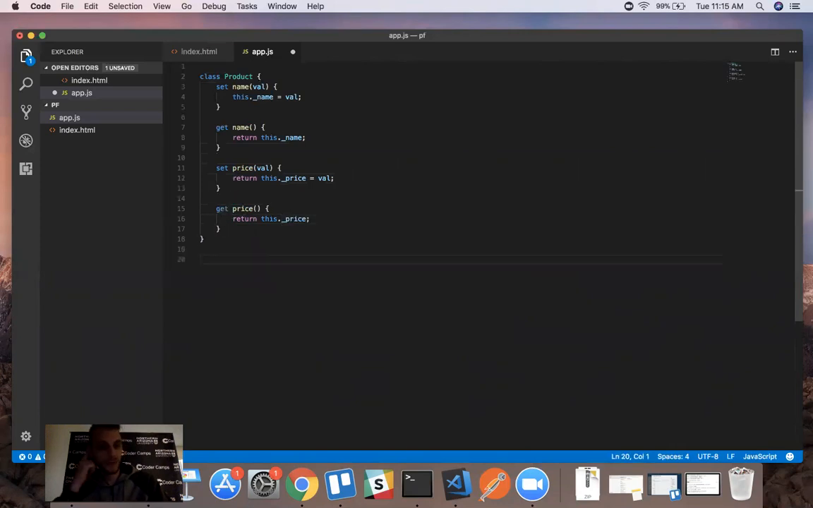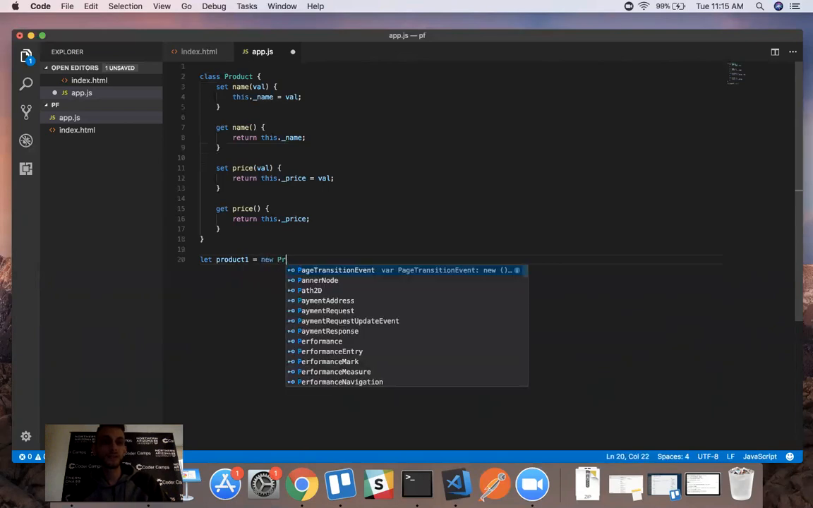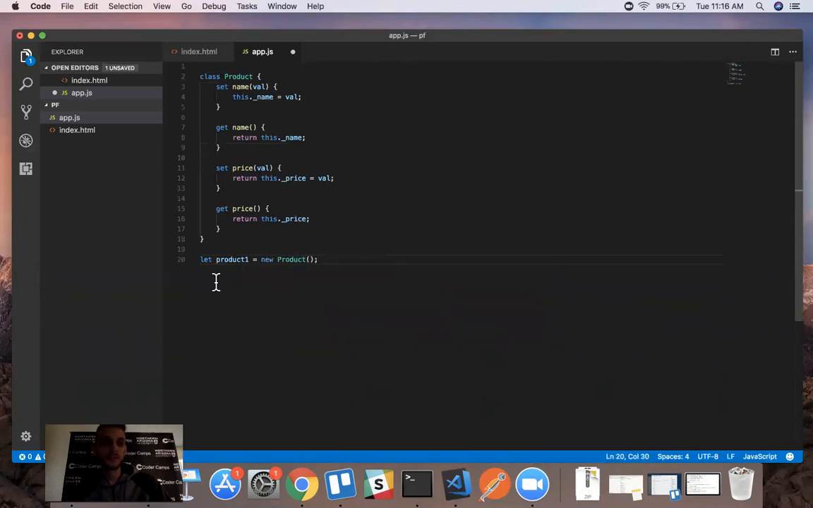Okay, so now we can create what's called a new object instance. How we do this is we'll declare a variable. I'll call it product1 and make it equal to a new Product. Now this variable is an object which has all these characteristics, so I can set a name and a price on it. I'll say product1.name equals apples, and then product1.price equals $2.99.